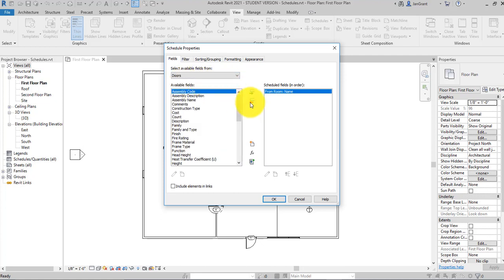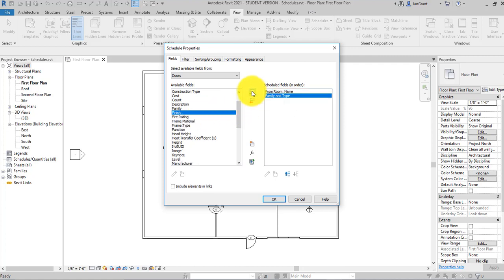So I'm picking Add Parameter, and I'm going to go back to Doors here in this Select available fields from drop-down and pick up a few more things. I'm going to pick Family and Type so that you can see the type of door and the size of it. But you could do those individually to have different columns, but you'll see as we create it. And I'll go ahead and pick Add Field. And then also maybe a count of how many we have of that type. So I'll select Count and pick Add Parameter.